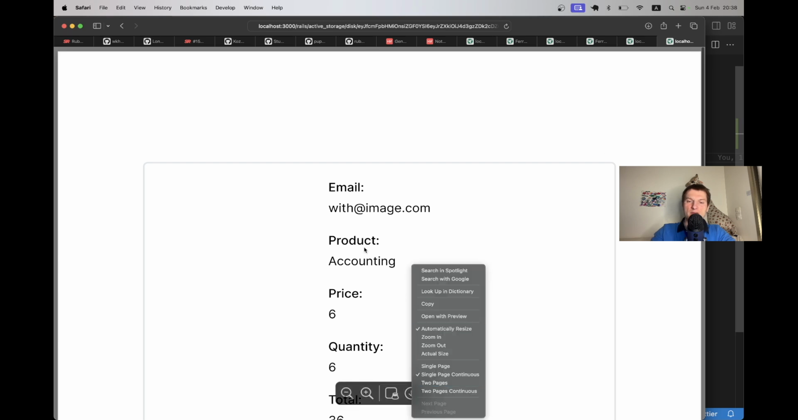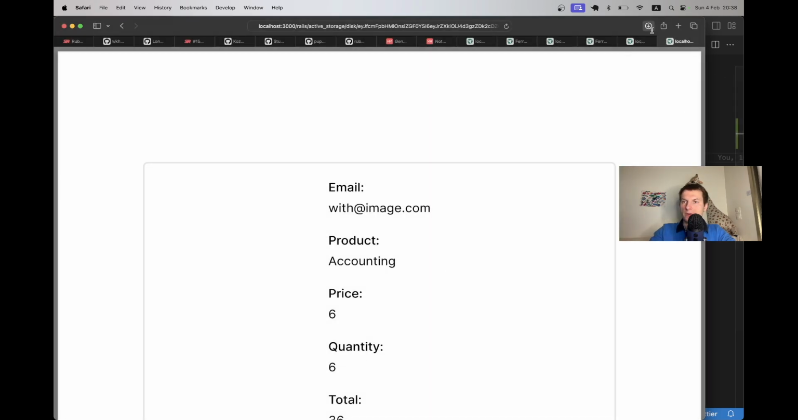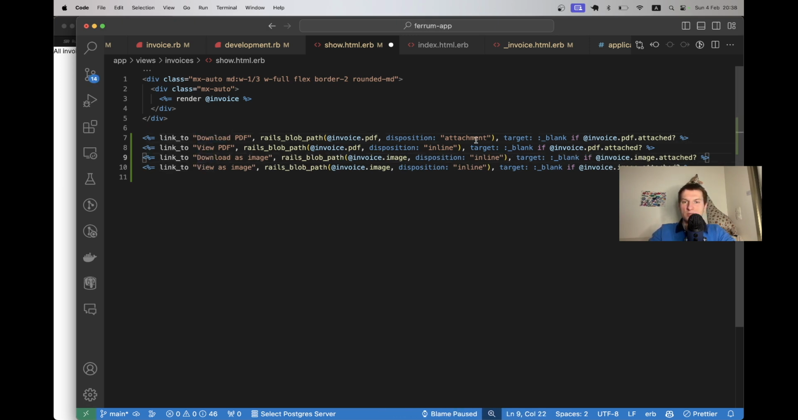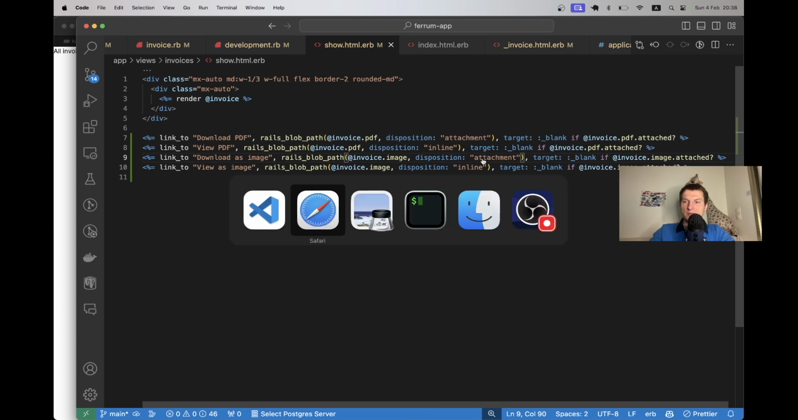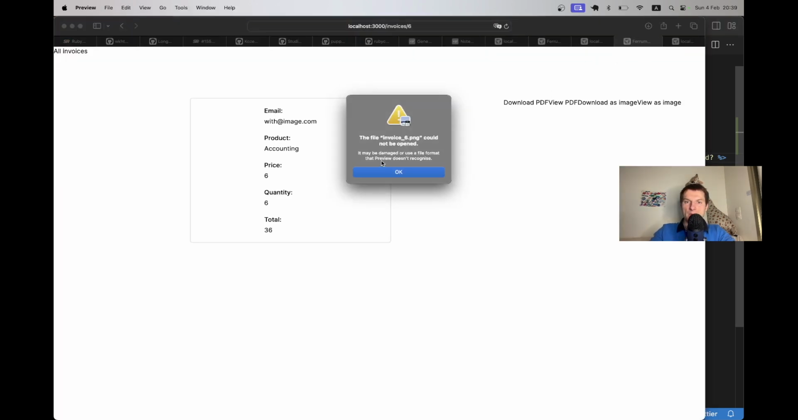I don't know why it isn't downloading. Yeah, okay, strange. Let's try just having a download link. So let's say download image, invoice.image, disposition attachment. Invoice 6 could not be opened.